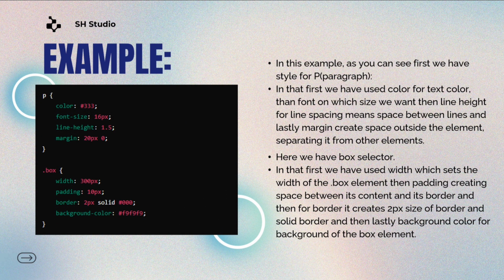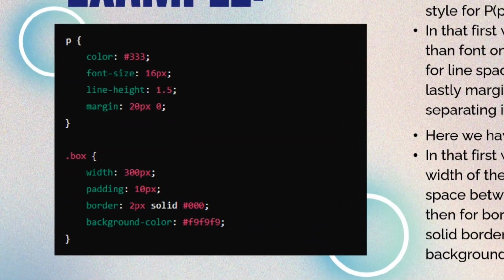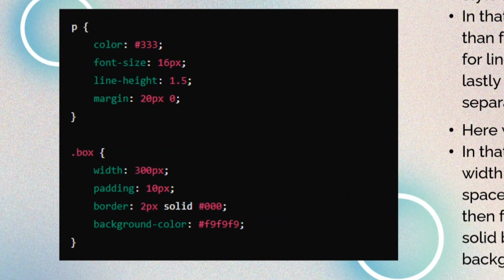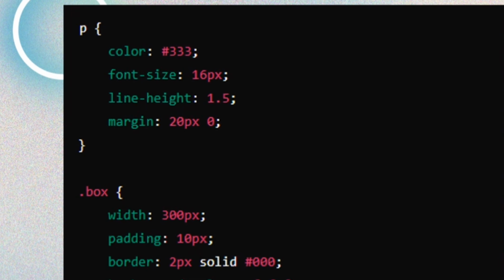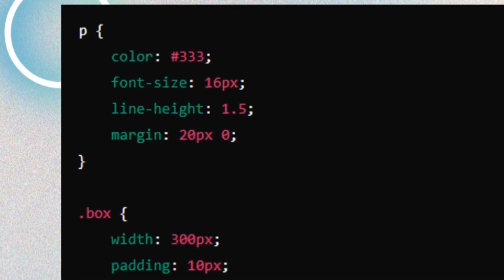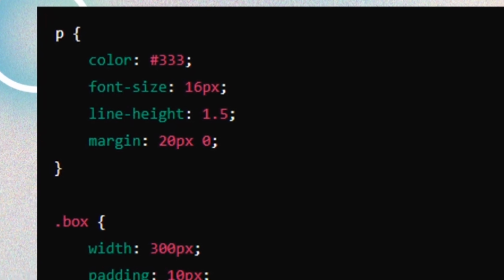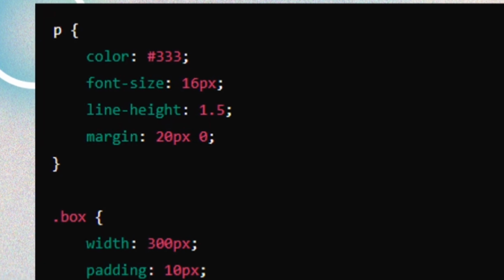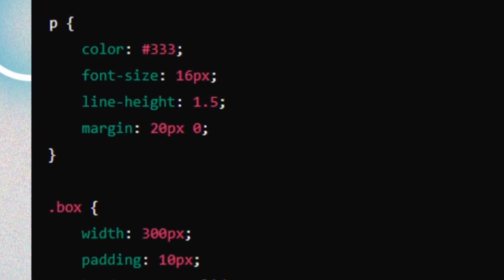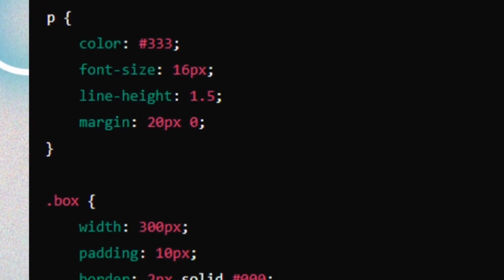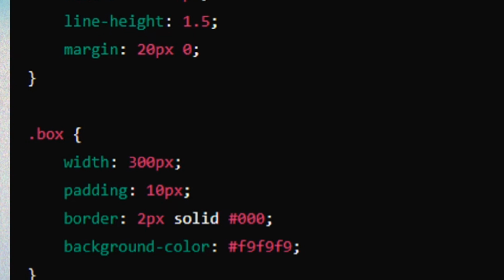Now we will be studying an example of basic CSS. In this example, as you can see, first we have the style for paragraph P. In that, first we have used color for the text color, then font size for the size we want, then line height for line spacing, meaning space between lines, and lastly margin creates a space outside the element, separating it from the other elements.